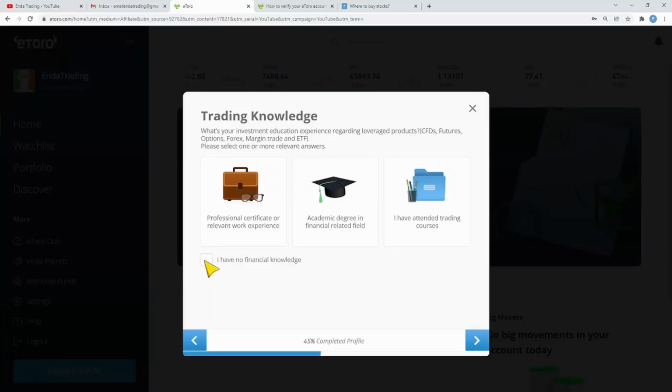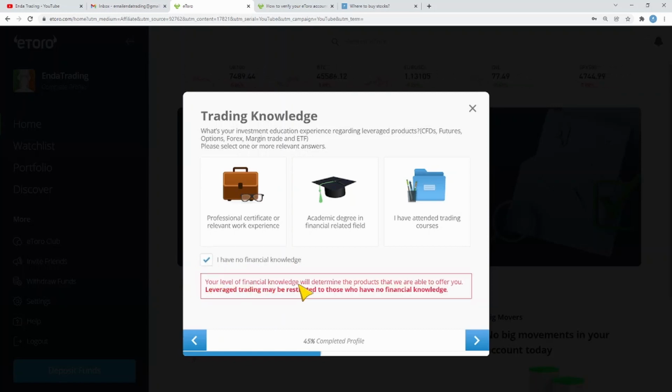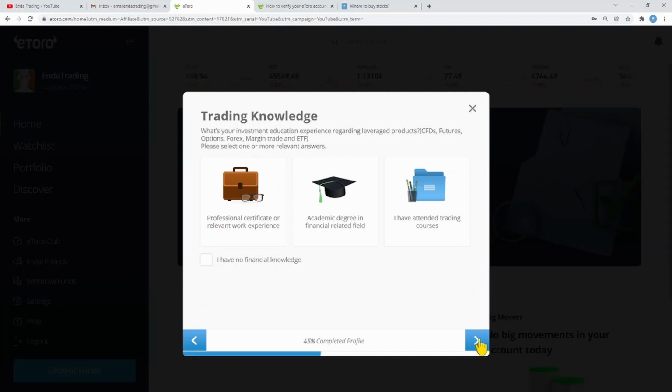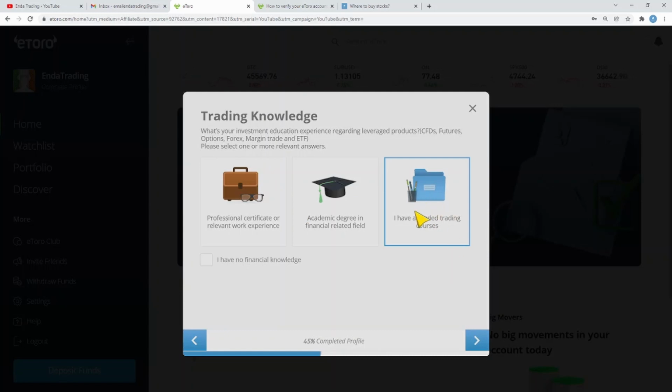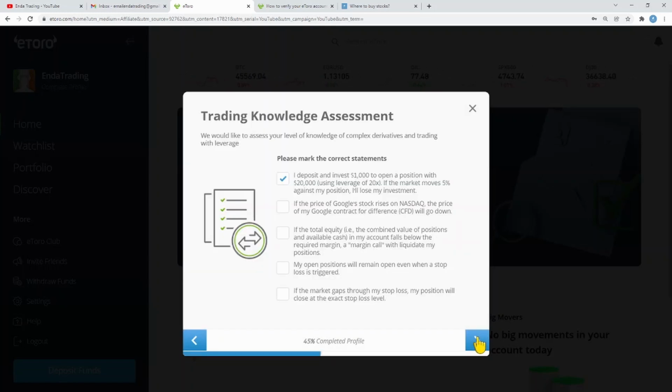So guys, just bear in mind, if you click that you have no financial knowledge, or you have no trading experience before, it's going to affect your leverage. They're not going to allow you to do massive leverage. You might have 2x leverage, but you won't have 5x leverage. But that's up to you. Leverage is very risky, and that's why it comes into account. So make sure you do research before you start trading and watch loads of YouTube videos.